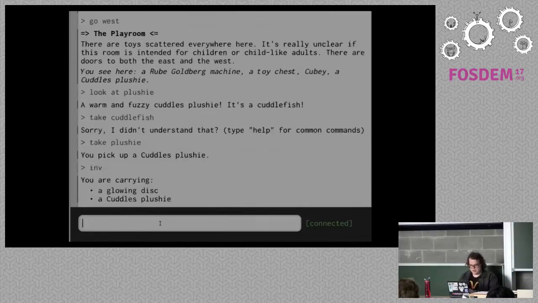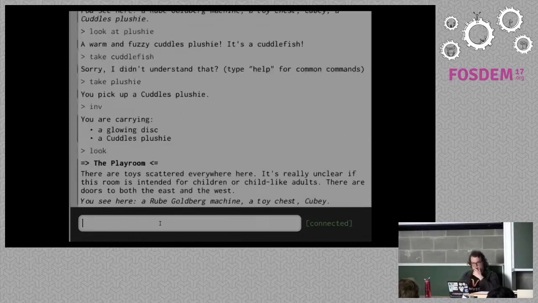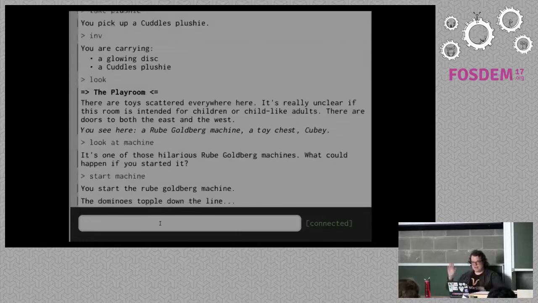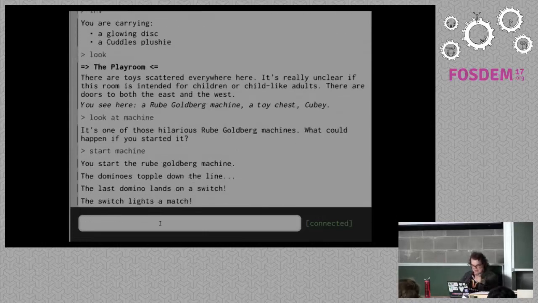Okay, this is interesting. Look at machine. It's one of those hilarious Rube Goldberg machines. What would happen if I started it? Okay, so start machine. You start the Rube Goldberg machine. Dominoes topple down the line. Last domino lands on a switch. Switch lights a match. Match lights a candle. The candle burns, and it just stops.